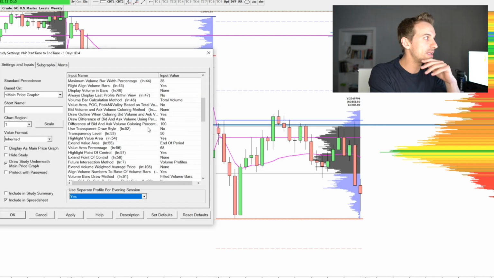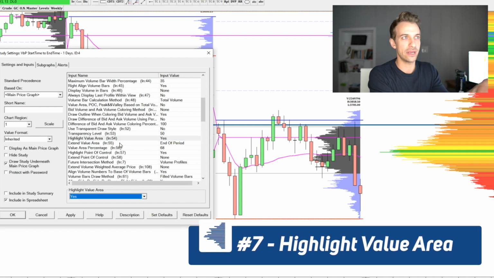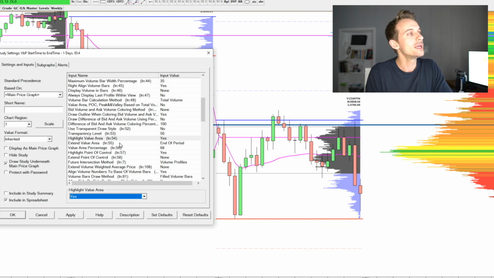Okay, just continuing down, the next thing that's important is to highlight the value area. This will probably come by default. I think mostly the value area for volume profile is always highlighted. But on certain days specifically, the value area is going to be very important. I've mentioned it already, but it's the gray area right in here.